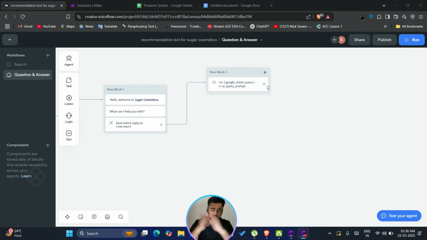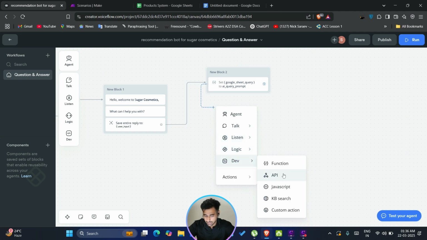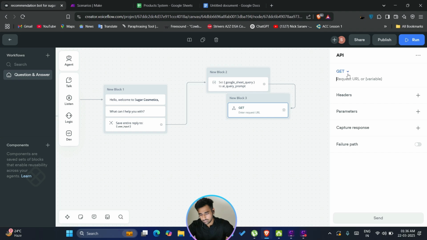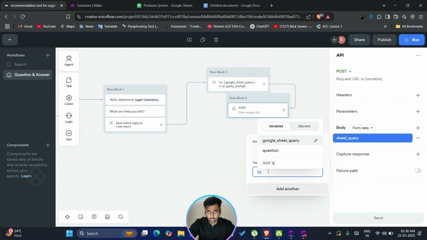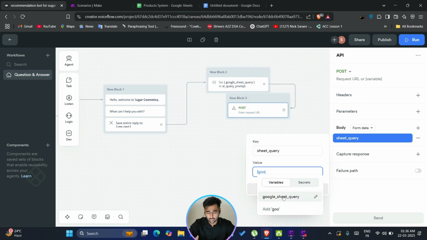So let's just make an API call here. Go to dev API. We have to make a POST request here, and the URL that we are going to paste, I will show you in a bit. We have to send data. How we are going to do that is we have to make a key. The key name will be sheet query, and also a variable, which is the Google Sheet query. So now this is done.